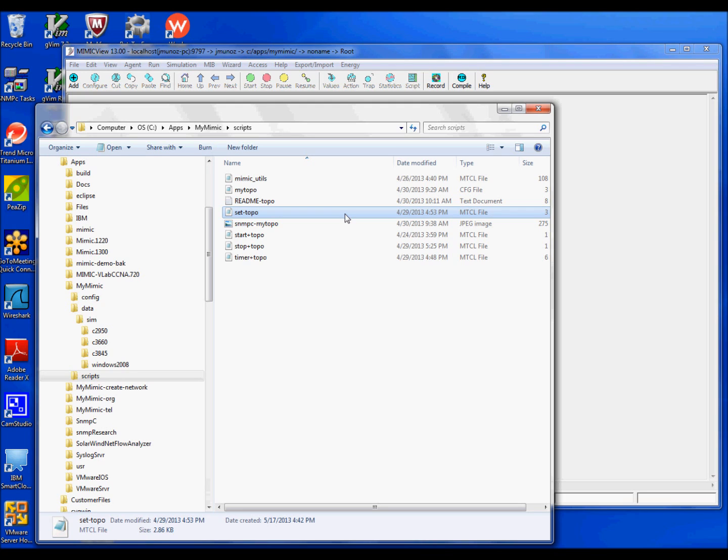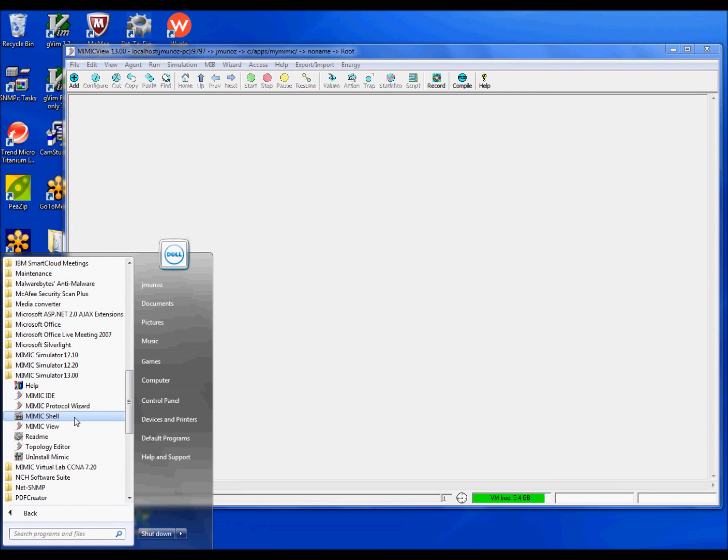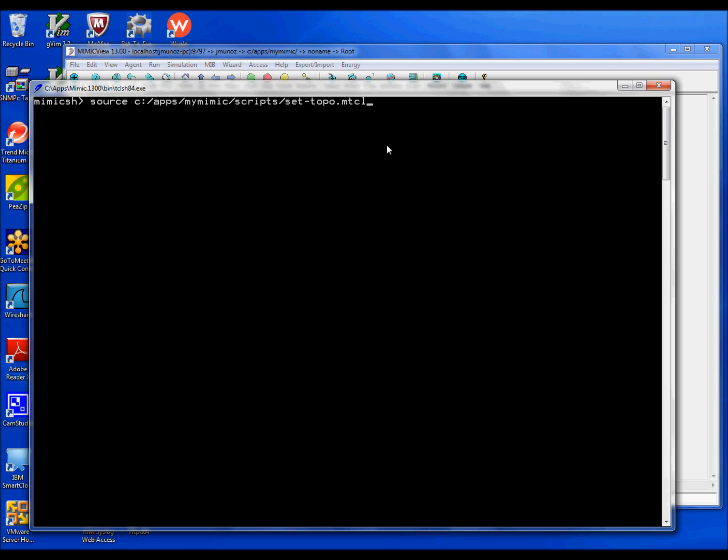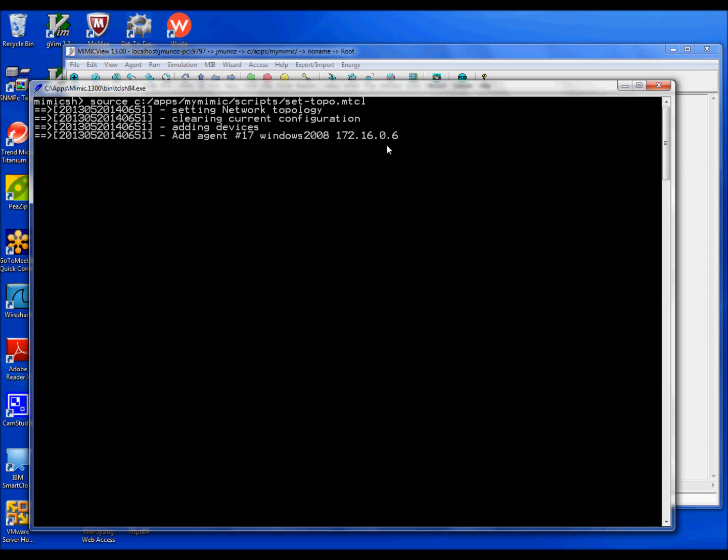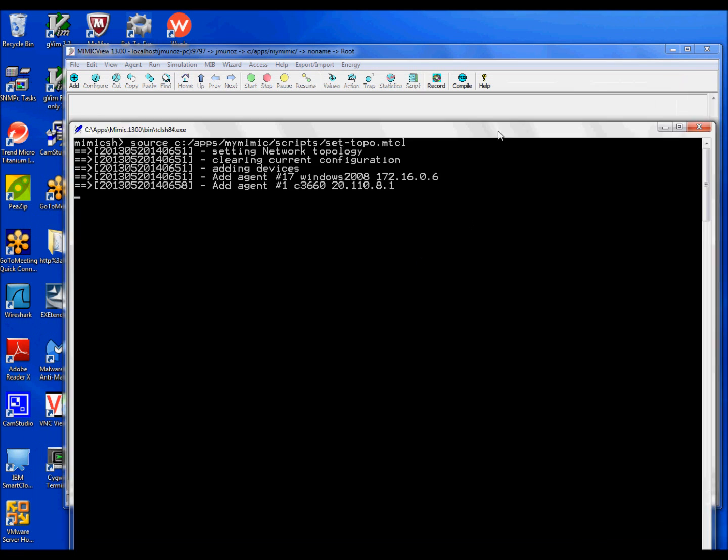The next step is to run the settopo.mtcl script to begin the process of creating the network topology. We will do this by sourcing the script from Mimic Shell. Hit Enter to begin execution of the settopo.mtcl script. You can see the script actions here. Agents are being added to Mimic View.